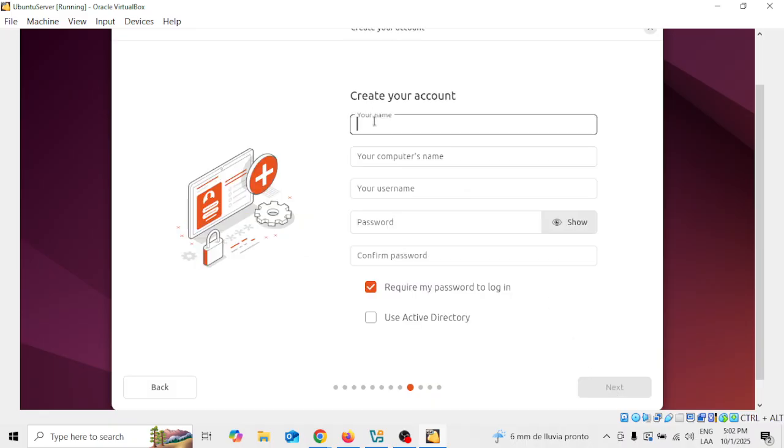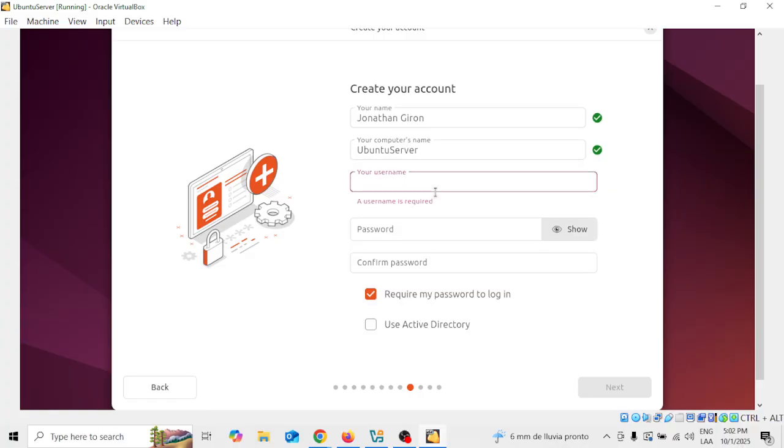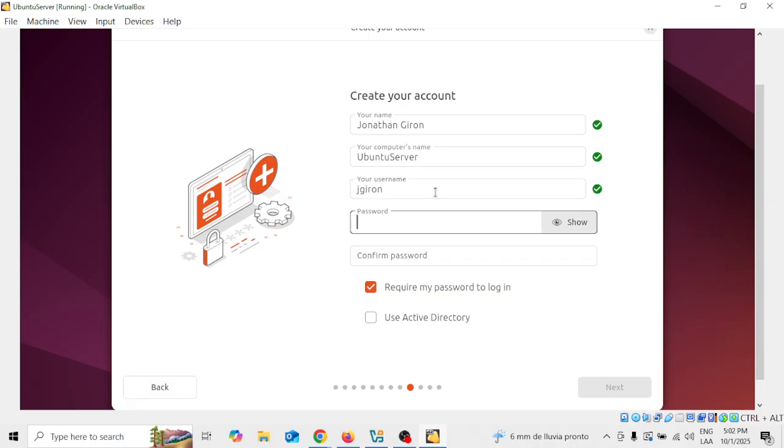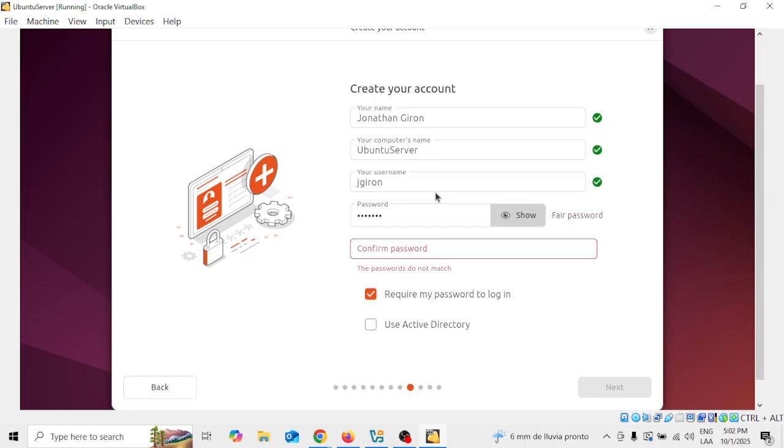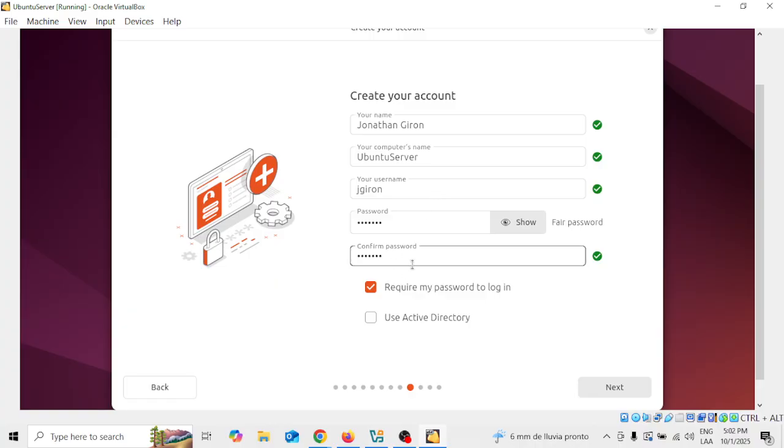Just click next, and it will ask you for our name. That would be Jonathan, Jaren, and we'll call it Ubuntu server. That's the name of our computer, and our username we want to be jrun. And the password we're going to make a super secret password. There we go. All right, so we require the password to log in. Yes.